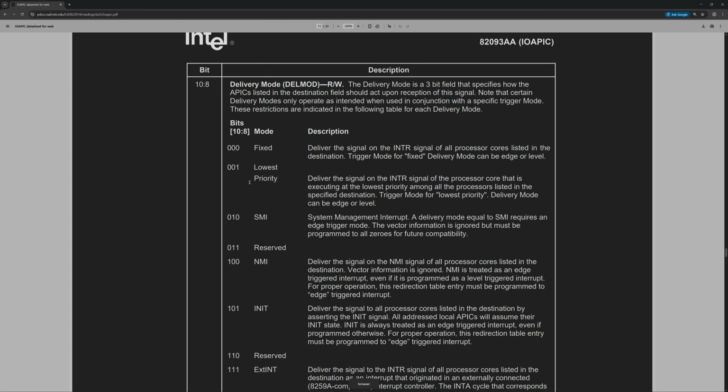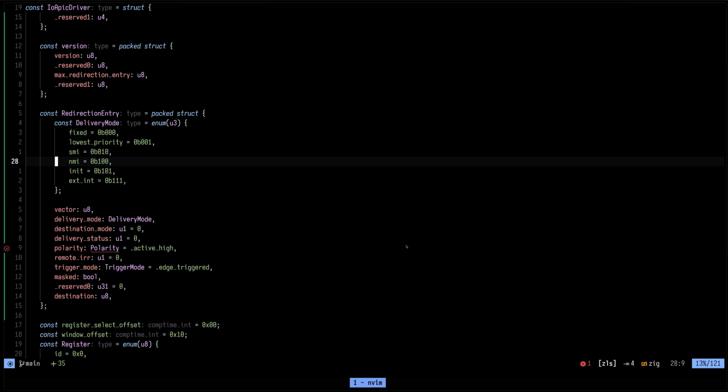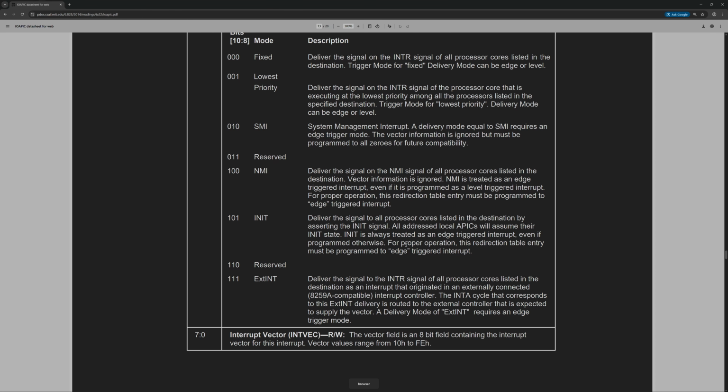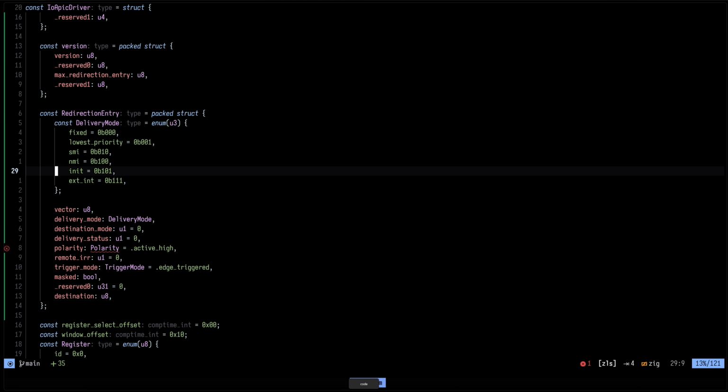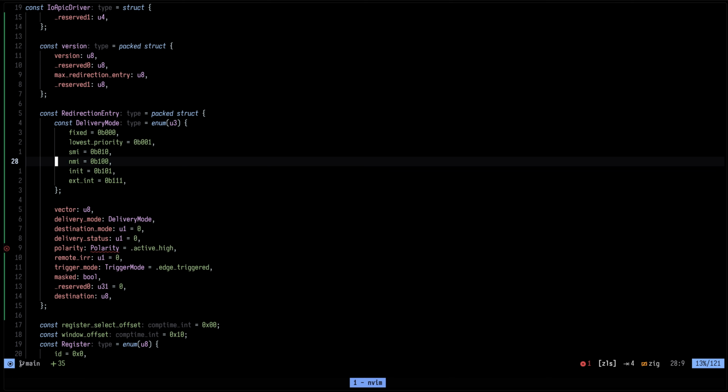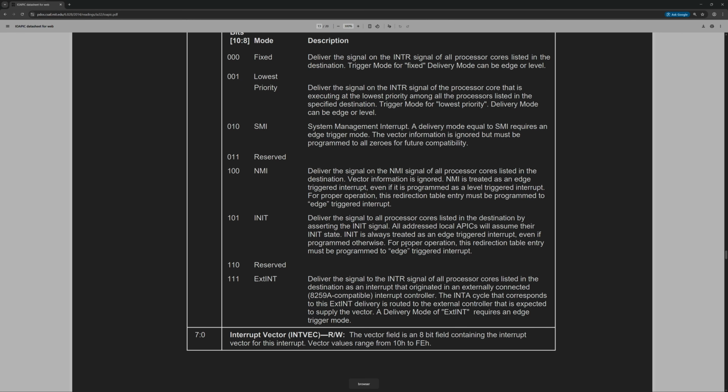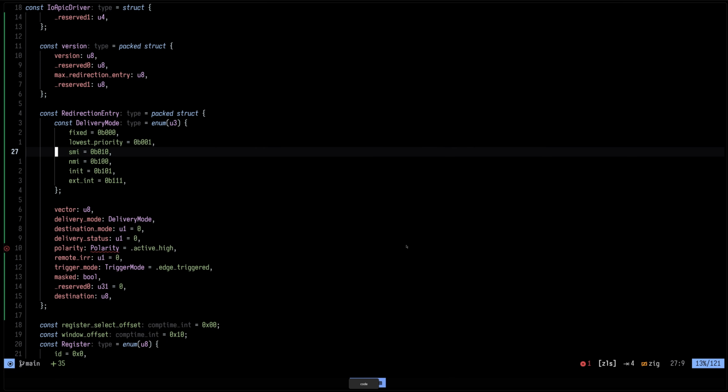And then let me just get all of them. Right, so that's all of them. Let me just double check a few things. So NMI is 4, init is 5, and external interrupt is 7. So that looks about right. So SMI is 2. Yeah, that looks about right.